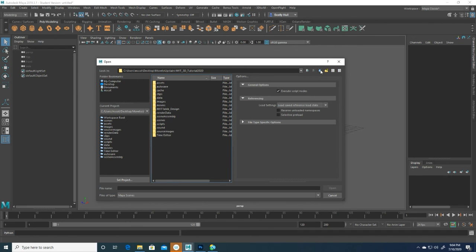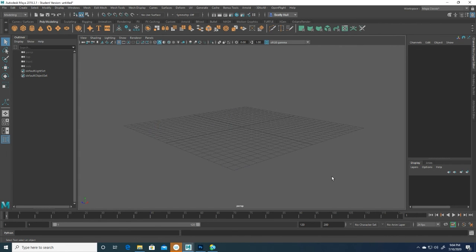I can't stress highly enough how important it is to organize your projects, to make sure that you have everything within one location so that Maya can find it easily.